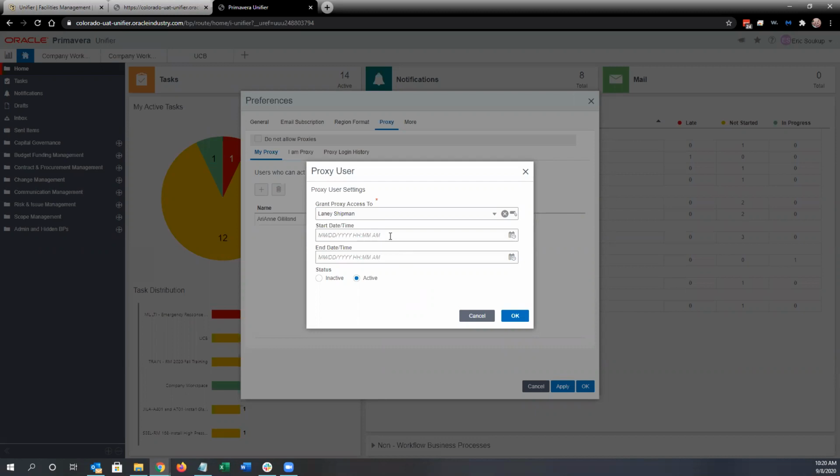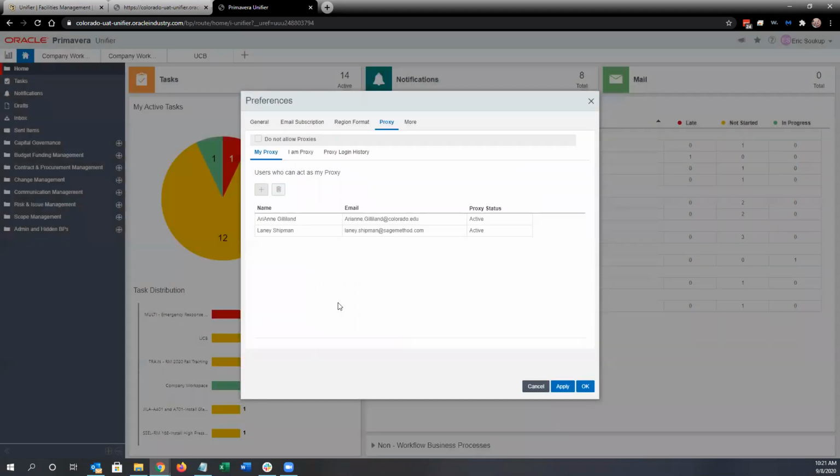Okay, I see a chat question. Can you be a proxy on a specific process versus everything? So when you set someone up as your proxy, you have their same access, and there's no way to limit that to a specific process. I'll show you what that looks like in a minute. But when you log in as someone's proxy, you can see everything that they can see, and you also have access to all the same tasks. There's not currently a way to limit that at all. Oh, thanks, Lori.